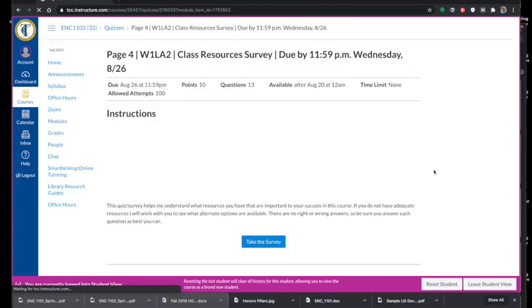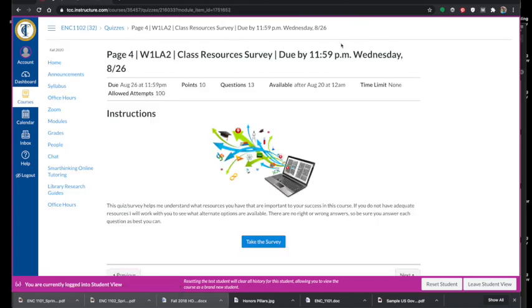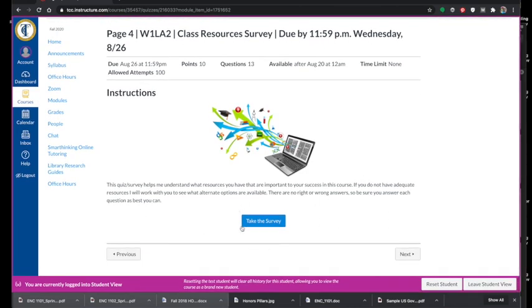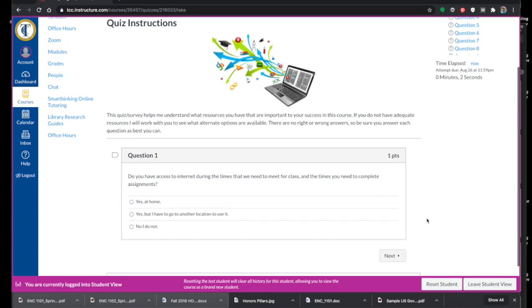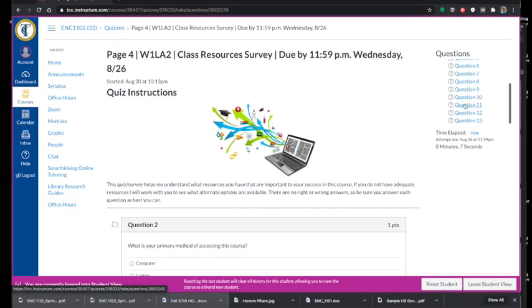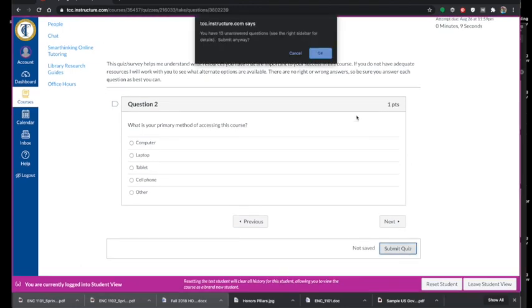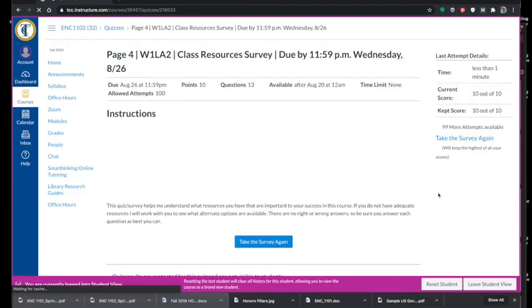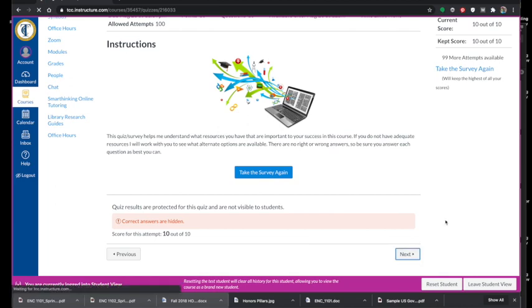Click next. And again, if it's an assignment, it's going to have a due date, but it's also going to have like a call to action button. This is a brief class resource survey that allows me to kind of understand where you are with the technology that we might use throughout. So once you're ready, you'll just click Take Survey, answer the questions. There's no right or wrong. When you're finished with each question, and I believe there are 13 of them, you'll hit Submit and then move on to the next assignment.